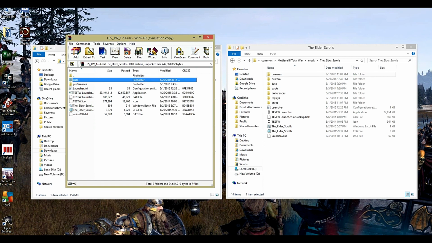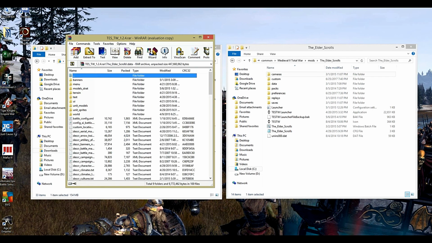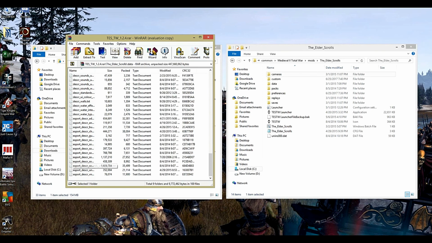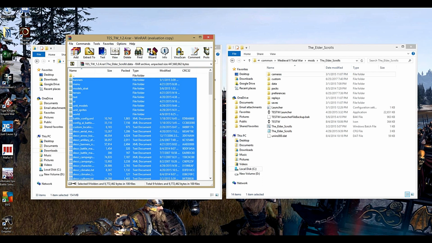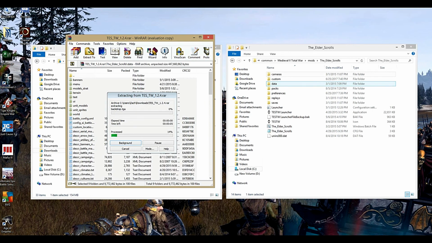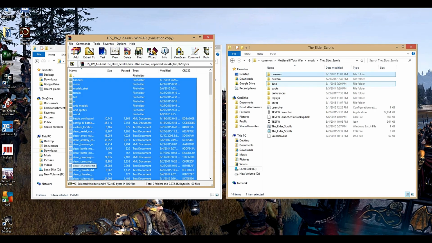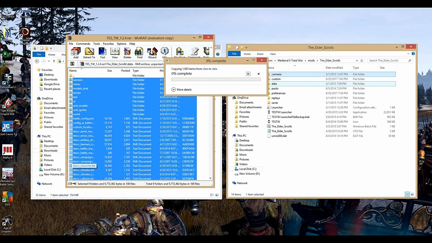So what we need to do is go into the data folder, and what I did is just select all of these files, and then drag them and pop them into the data folder in your Elder Scrolls. So you can see that it's going to start to download and replace any of the files that it needs to with the patch, and most likely it's automatically changing the Russian language to English.